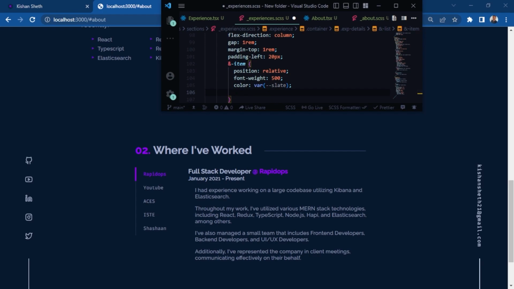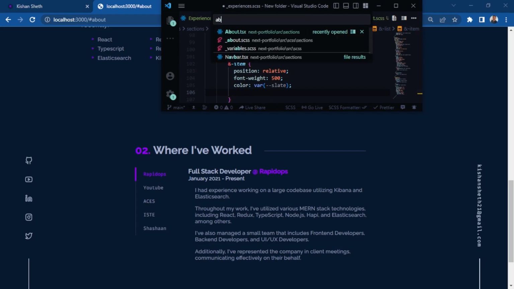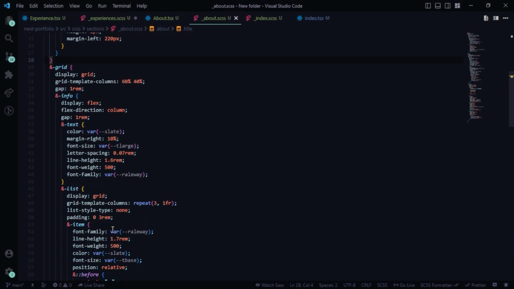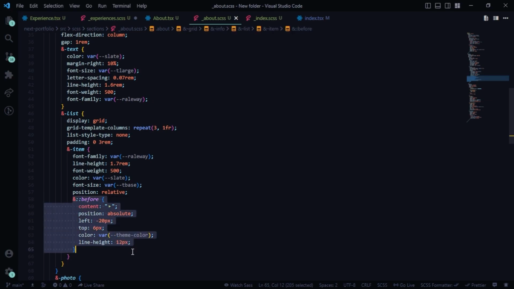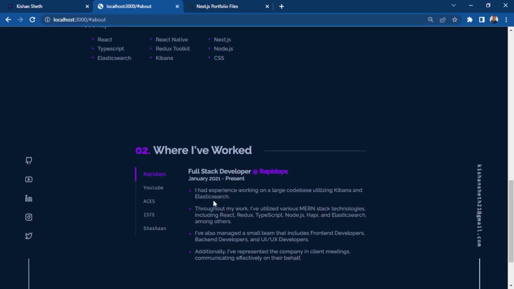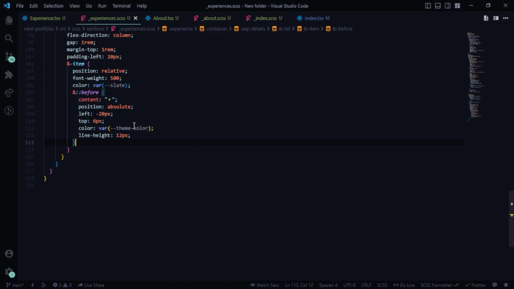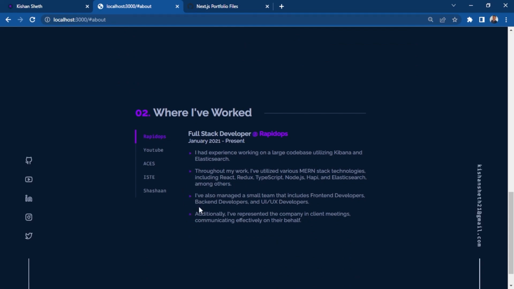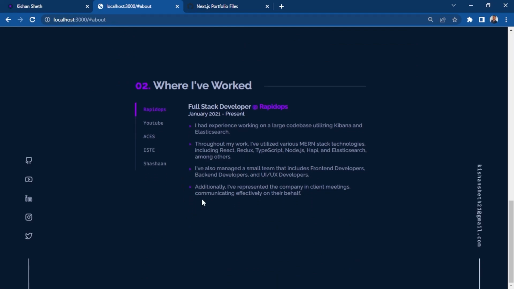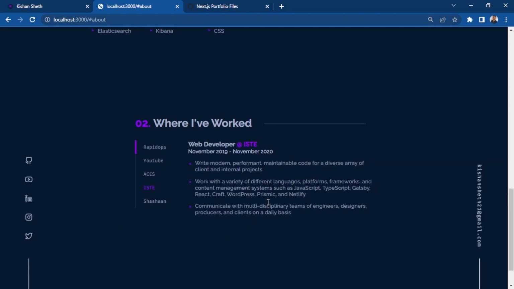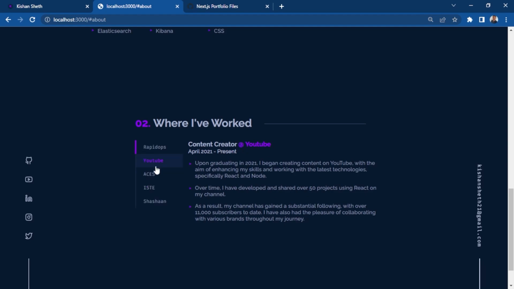And now we have to do that before stuff, so let's head over to about.scss, and I'm going to copy this pseudo selector, head over to here, paste it here, and you can see that here. Now everything is just the same. So yeah, all that is left is to move this underline.